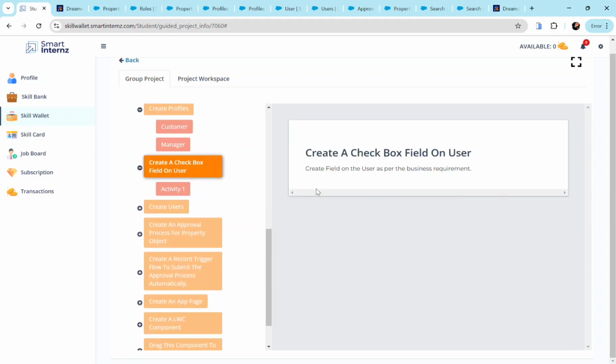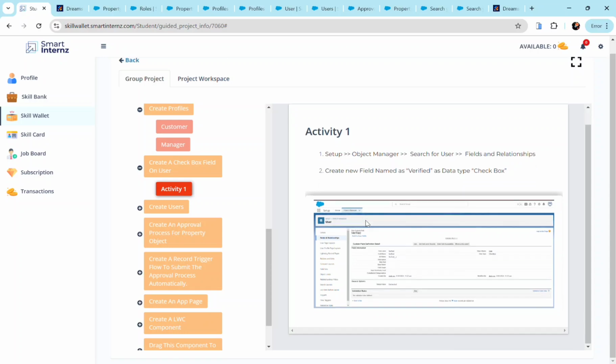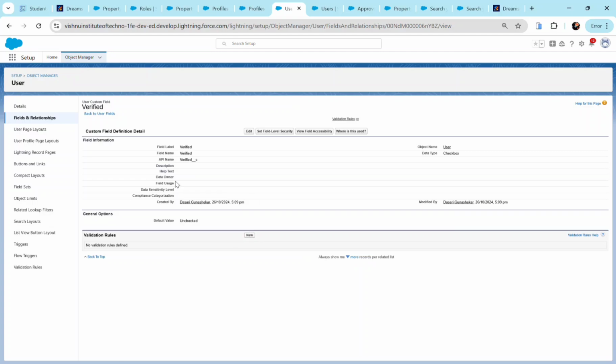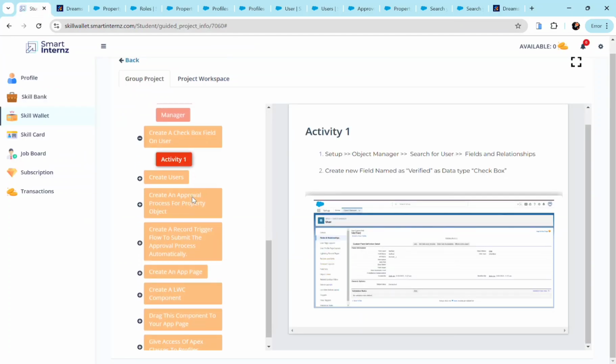The next task is to create a checkbox field on user. In the fields and relationships of the user, create a new field named verified and change its data type to checkbox. Here you can see that I have changed the data type to checkbox.